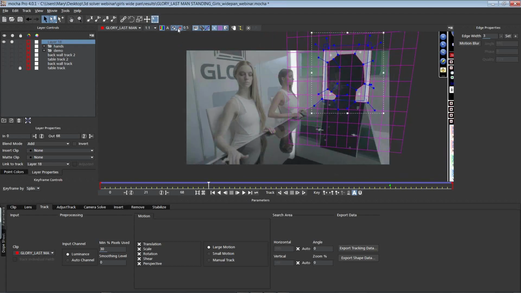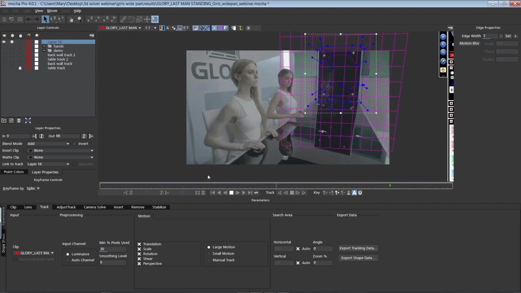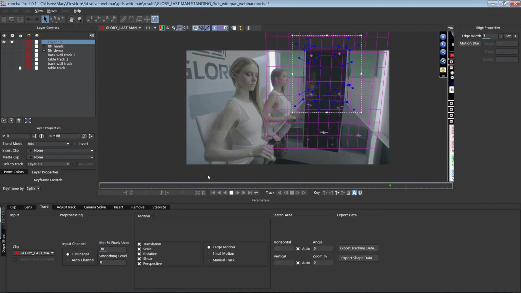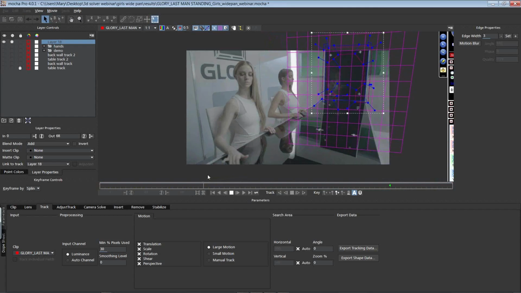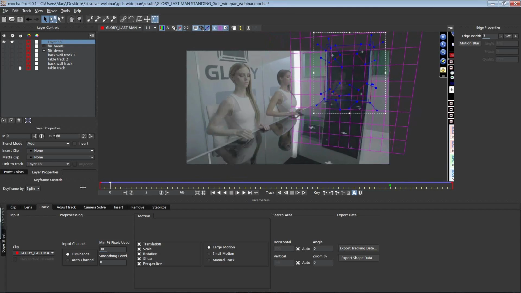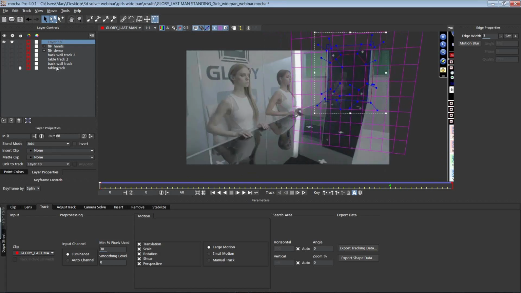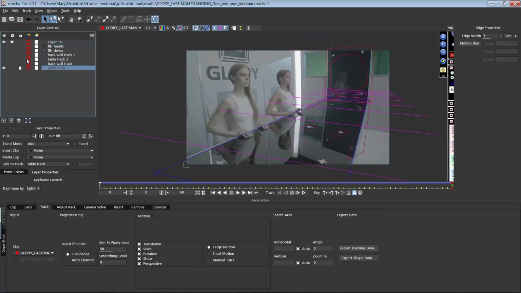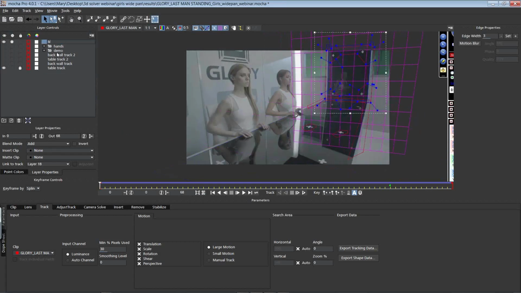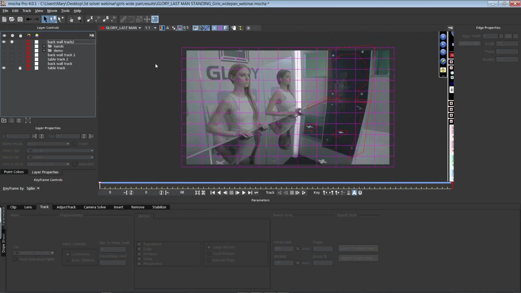So let's go ahead and turn our mats off, and let's see what this track looks like. So I feel pretty happy with that track, all right? So that's one track that we need to do. There's a couple other things that we have to do, but let's first talk about how we get this into our shot. So we have our table track here, and we have our back wall track here that we've just made. Okay. Now let's take these and let's put them into After Effects.